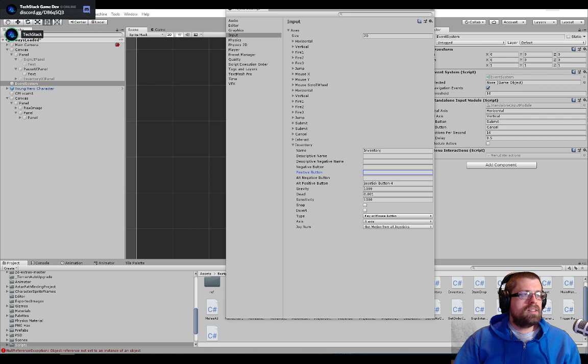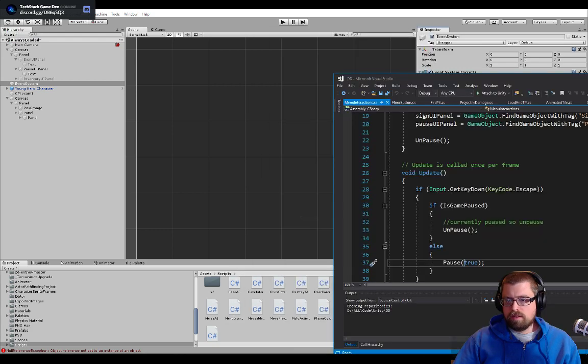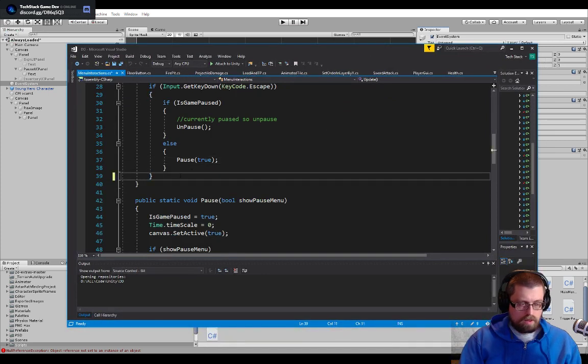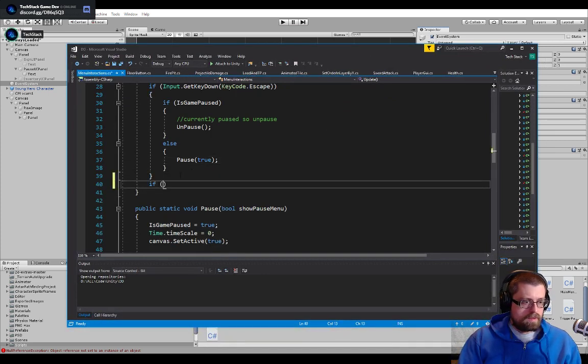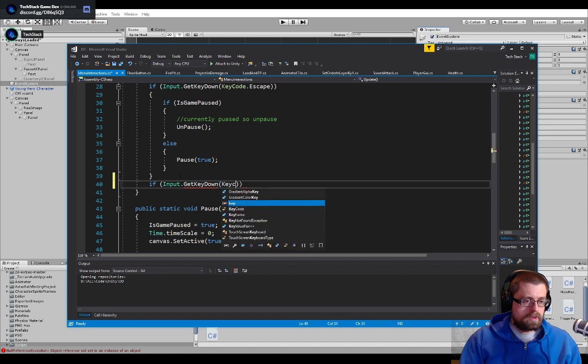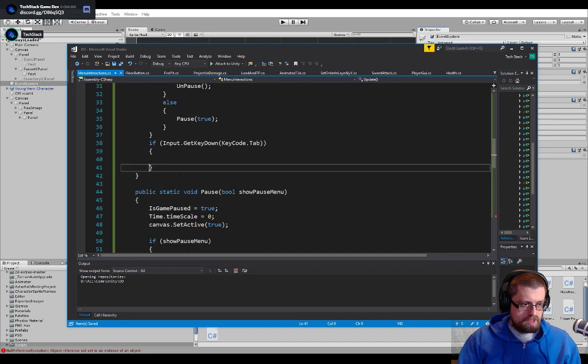I could just bind it to the tab key, but I wanted to be able to use their system so that if I needed to change it, I can, like if the player wants a different key. If input.GetKeyDown(KeyCode.Tab), we're just going to set this up.